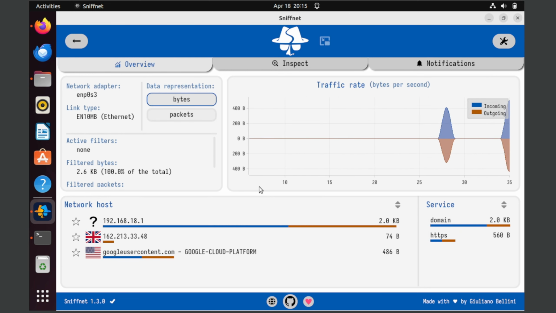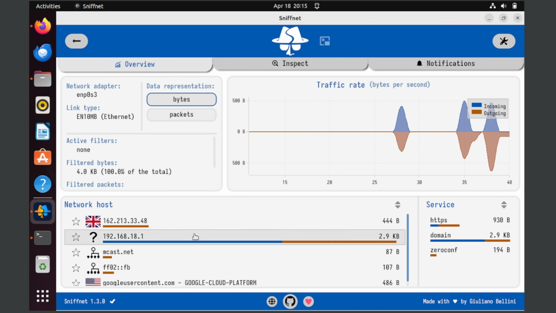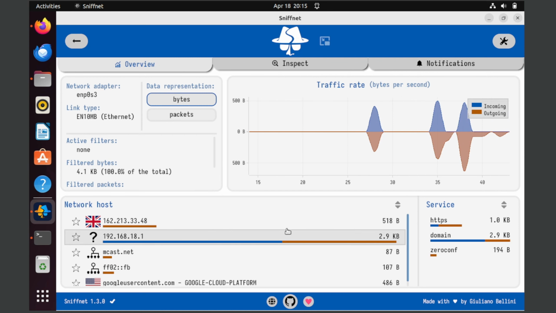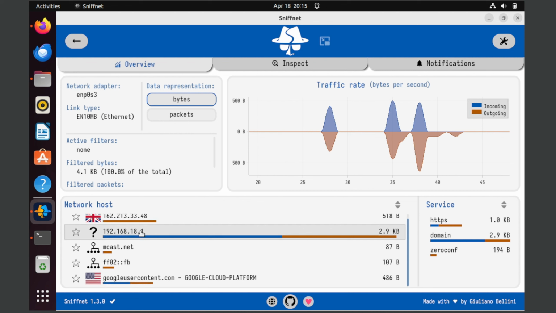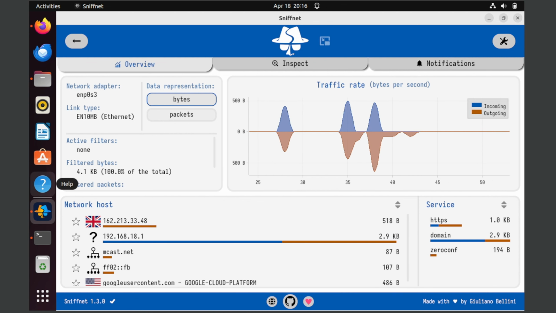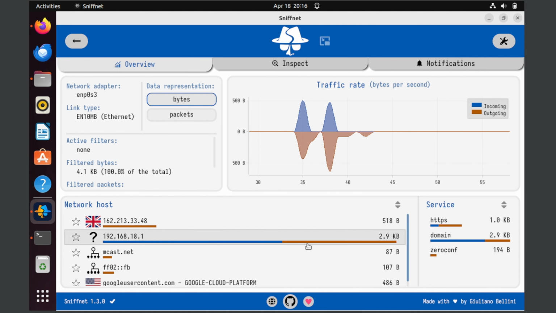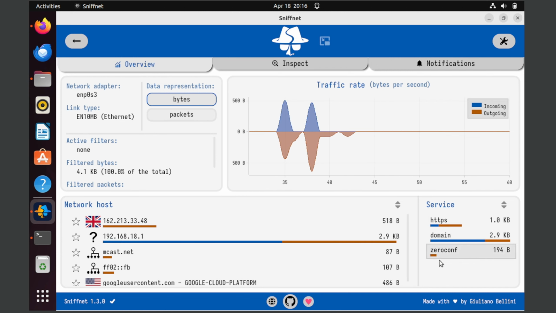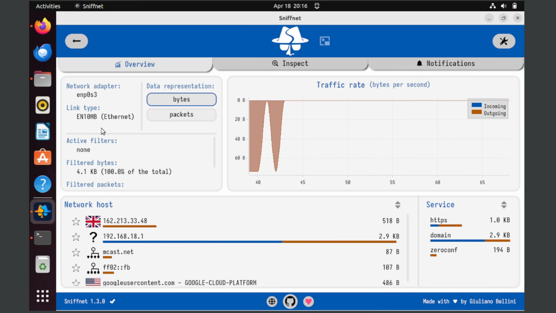As I just ran this app, of course, this is my first time running it, as I just downloaded it. So it's still loading up all of the network hosts that are running, from the US, which is Google Cloud Platform, the UK, and also my local network. So basically, network host here also contains different hosts which are running right now. The services: HTTPS, domain, zeroconf, which is incoming and outgoing. So it's very cool right here. You can see everything, like the filters that we're filtering out and all that.